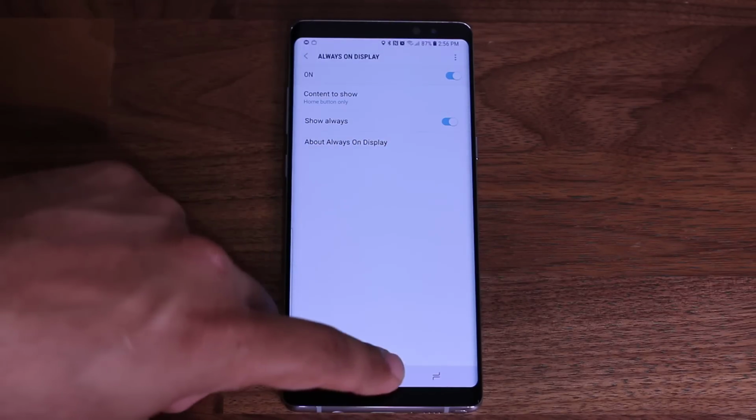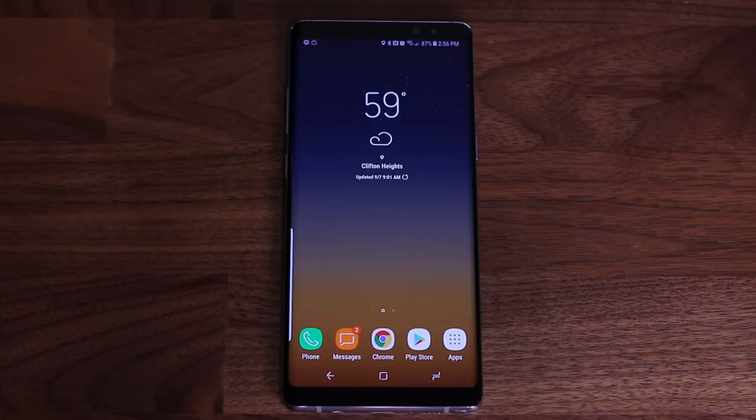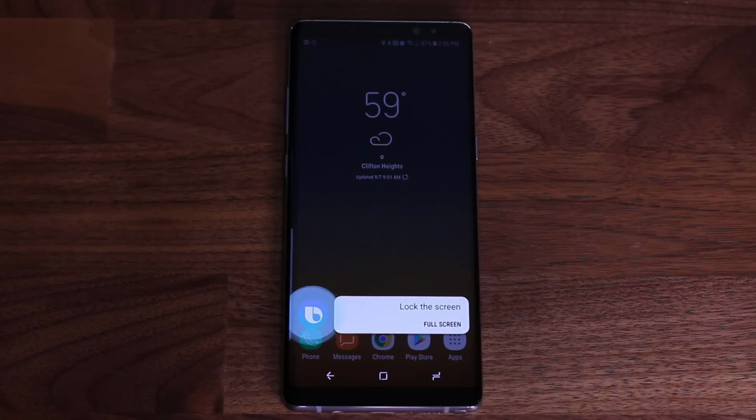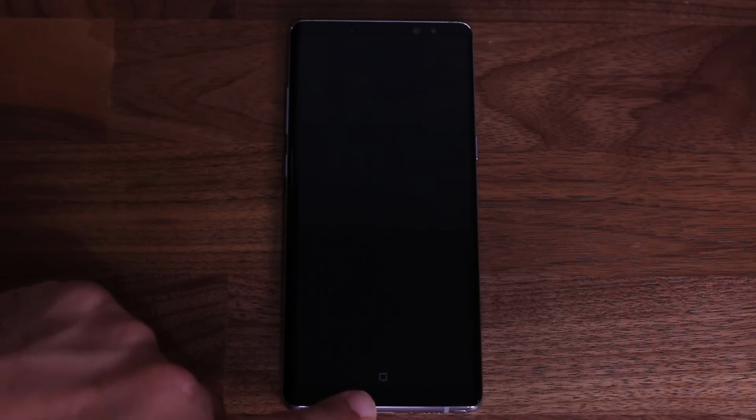So everything is gone. So take a look at this. Hi Bixby, lock the screen. So all you'll see is a persistent icon for the home screen, so you know exactly where it is at. All right. So that's an option you have with the always on display, and this eats minimum battery life.